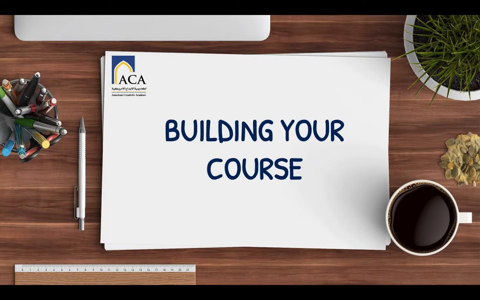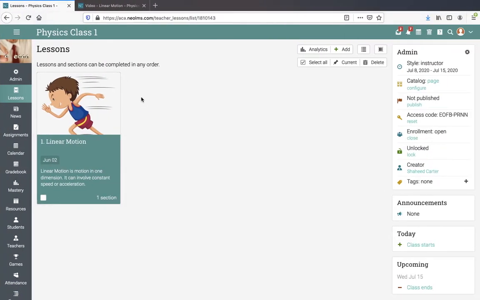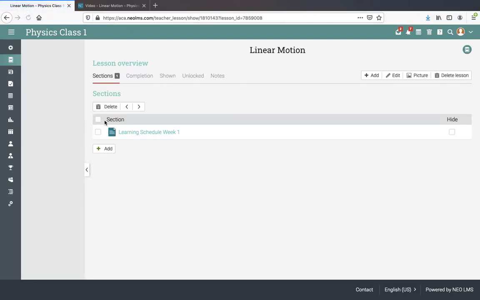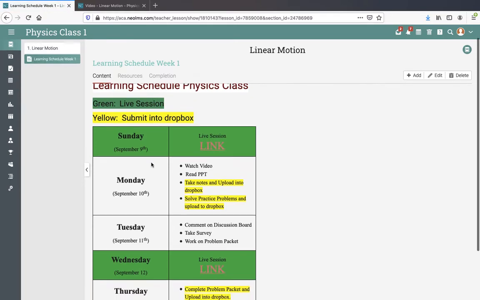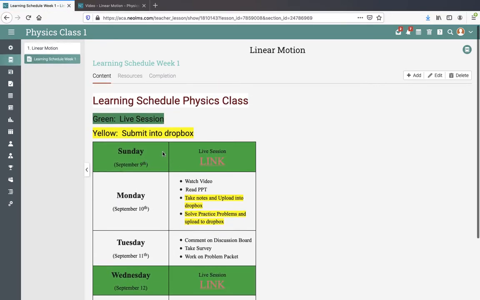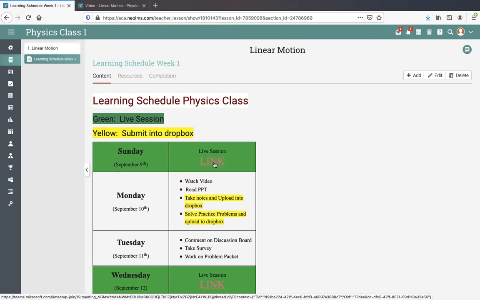Our next session, we'll be building our course. If you recall, we were working on a unit of instruction in our physics class. This unit of instruction first started off with a learning schedule that we developed. The learning schedule gave directions to students into which days we had live sessions, provided with links to be accessed through Microsoft Teams, in addition to integration in our calendar.